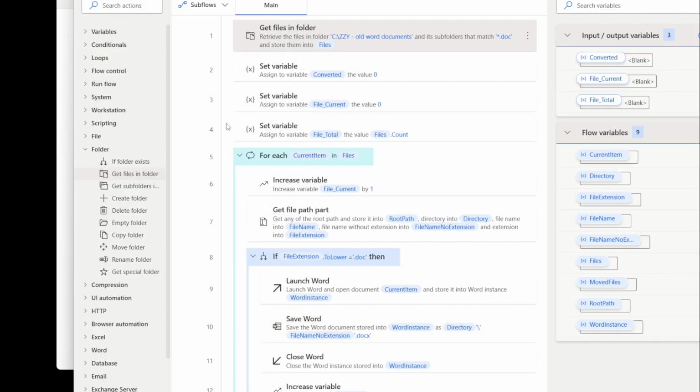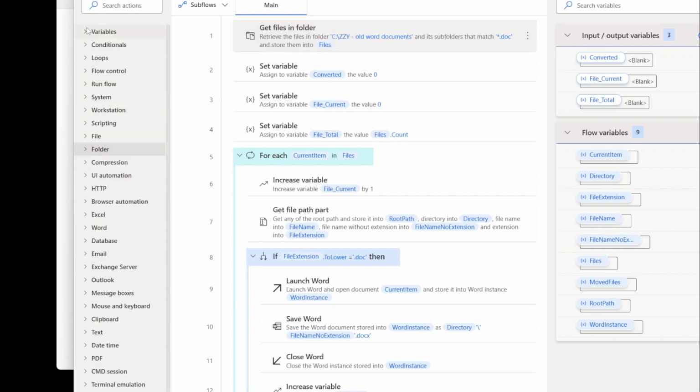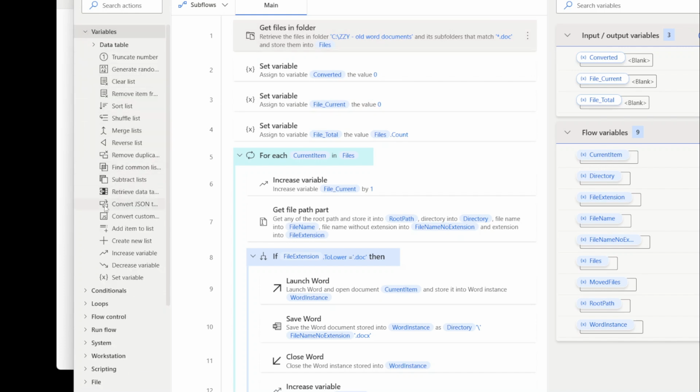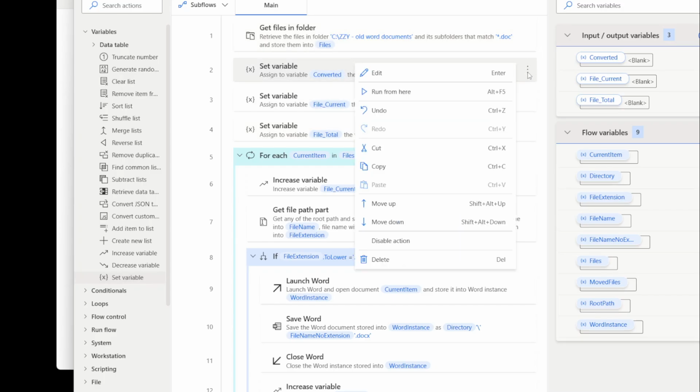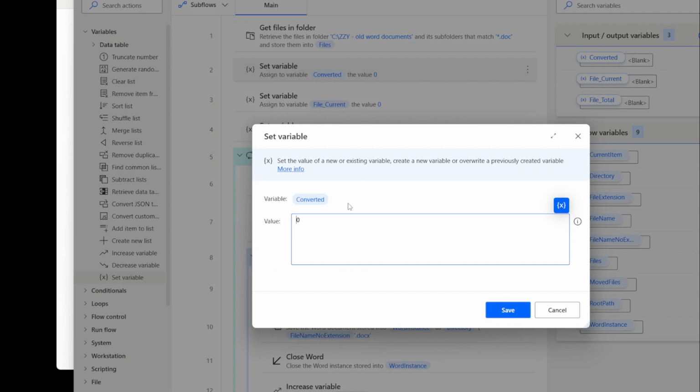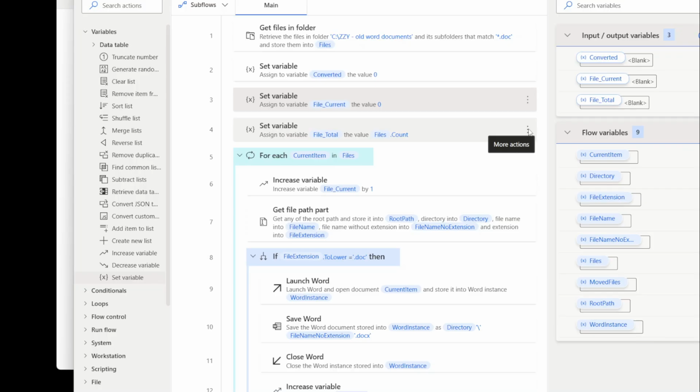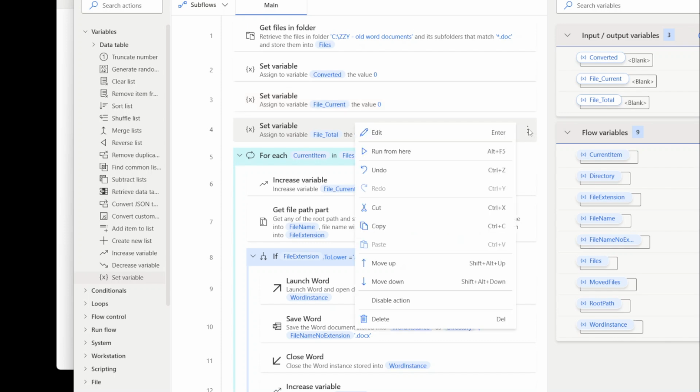The next three steps are to create some variables so that when the process is running, we can monitor what's going on. So to do that, you would go into the variables section and drag in the set variable action. What we have here is a variable called converted, which will start at 0, and as we loop through and convert the documents, we'll increment that. The next variable is used to show how far through the batch conversion we are, and again that starts at 0. And the third one is to provide a count of how many documents we're trying to convert in total.